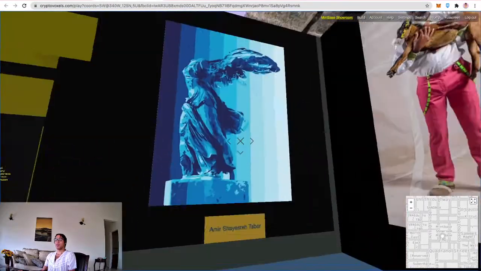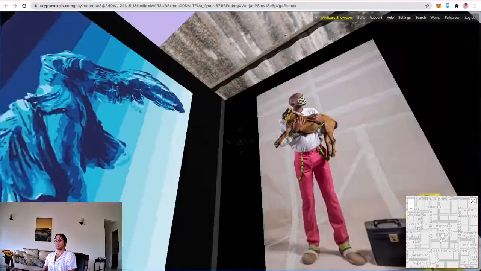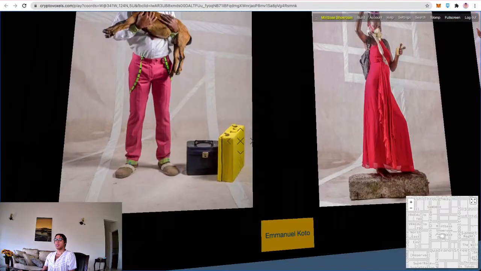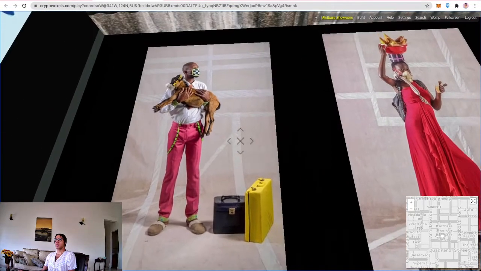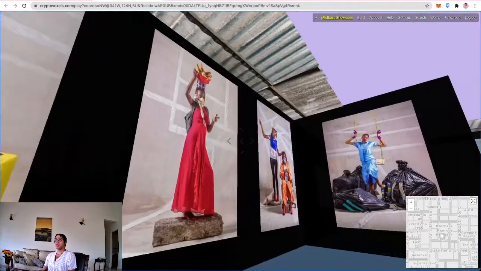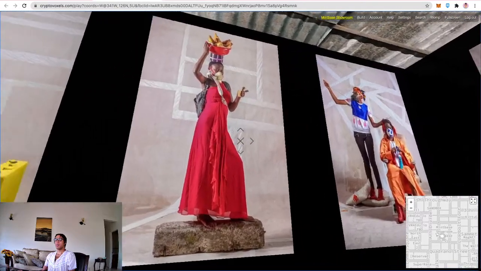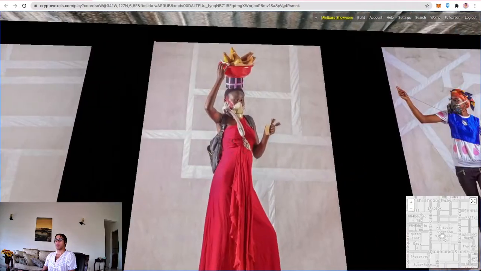So Emmanuel Coto, some really cool digital art in terms of photography here.